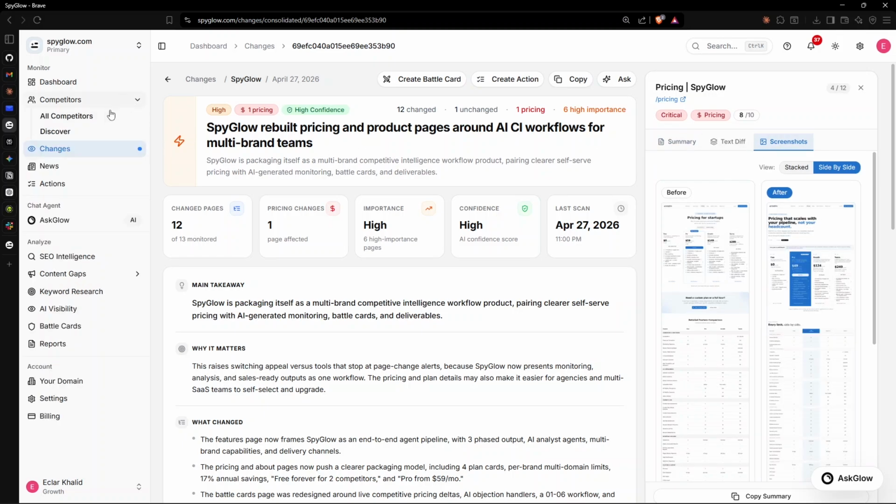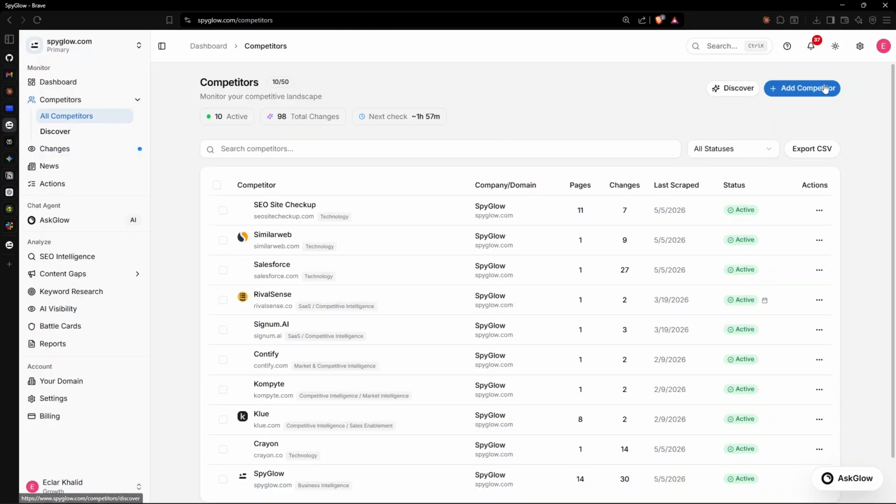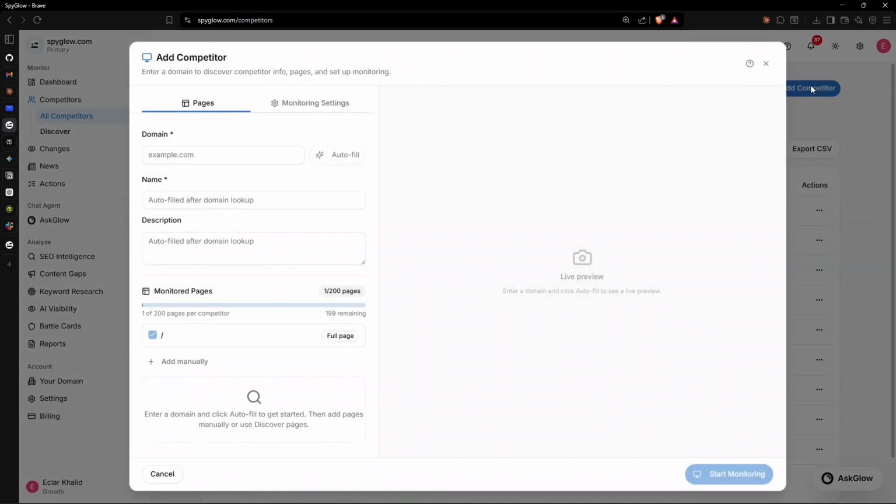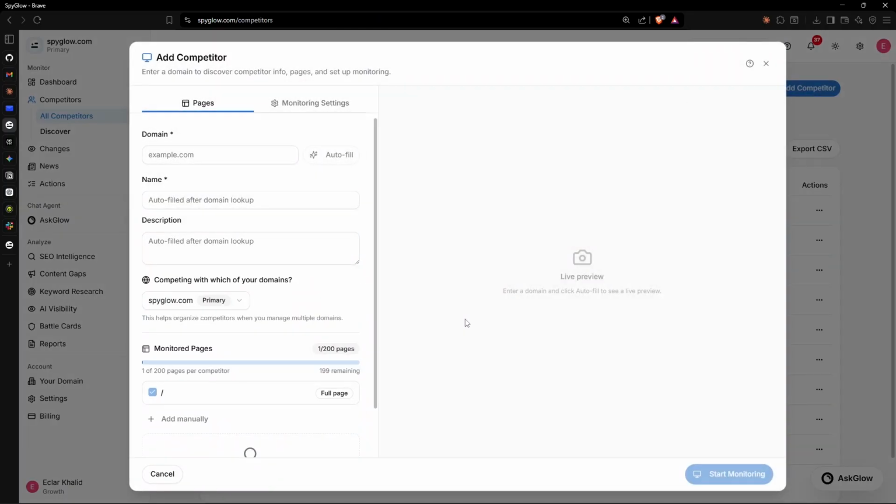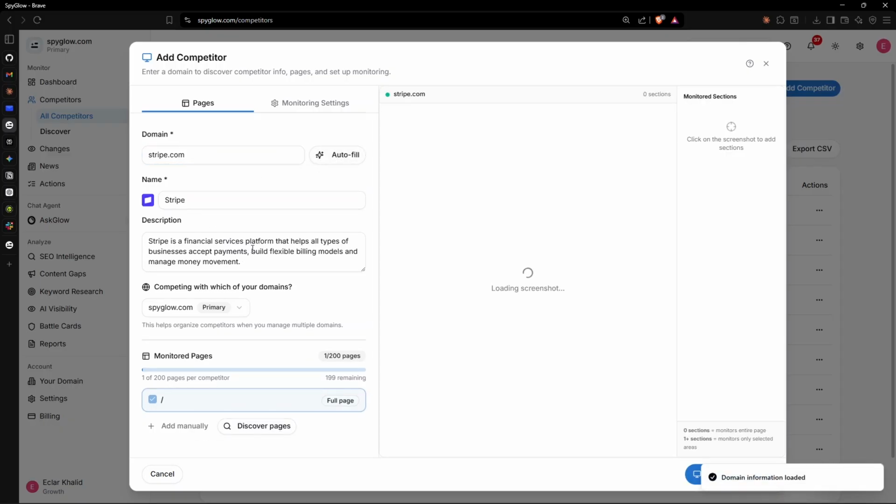So the process is you come to all competitors, and let's say you add a competitor. So this is the current setup we have right now of adding a competitor. One adds their competitor domain, right? And then they click autofill. So what we do is autofill the details and then show them a screenshot of that homepage of that competitor.